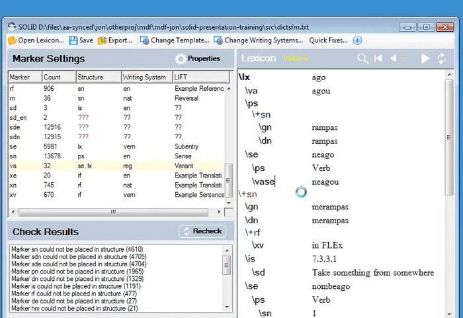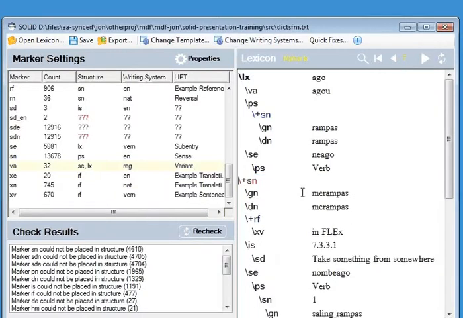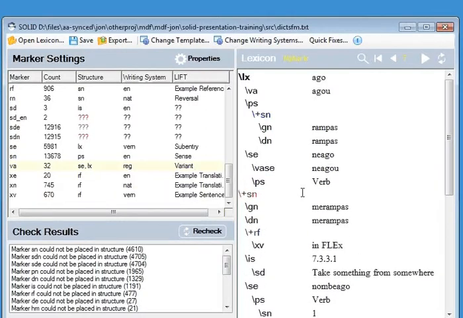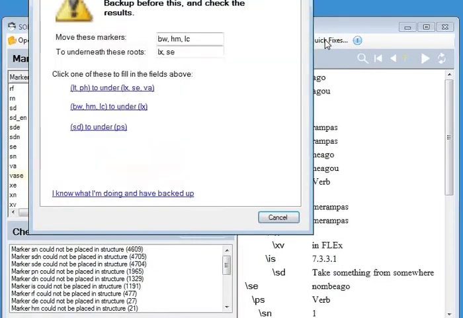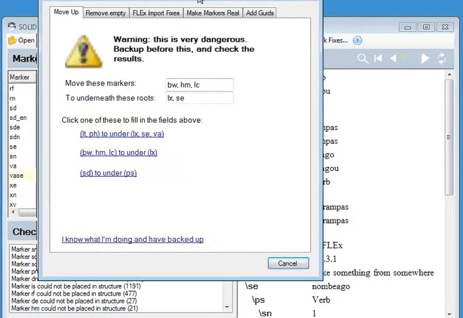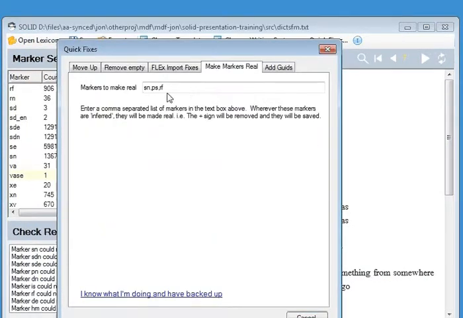So for the sake of Flex, the solution here would be to move VA up, and then we would need to license it as only a child of SE. We now have a record that is correct, but it is missing some inferred markers that Solid is adding, the SN and RF. Once we get the entire file down to 0 errors, then it should be safe to run a quick fix and make markers real, to turn SN and RF into real markers.